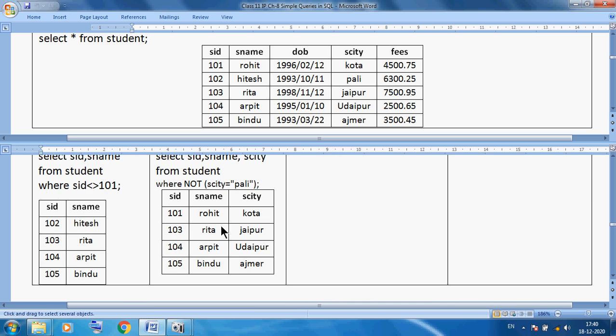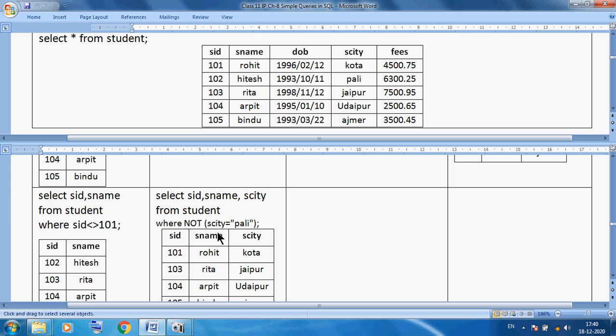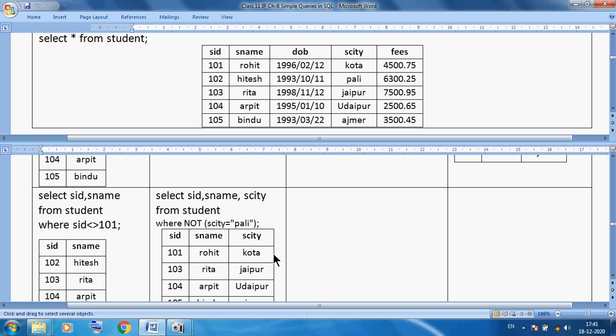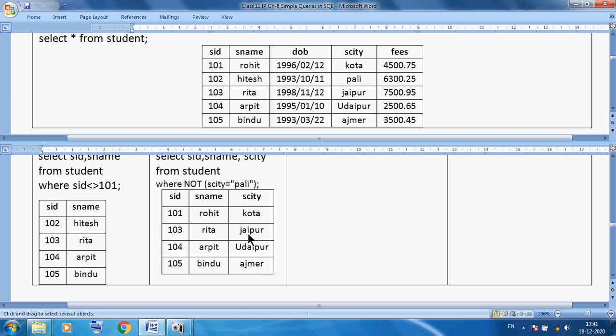Here I am using NOT: WHERE NOT SCITY is equal to Pali. In the SCITY column Pali will not be selected, because I am using the NOT operator; NOT reverses the result. Which columns? SID, SNAME, SCITY. So Pali is not present. You can see this data, but the Pali record will not show, because I am using the NOT logical operator.